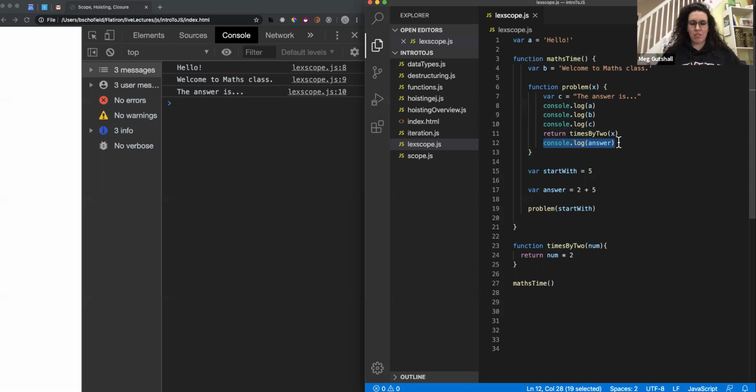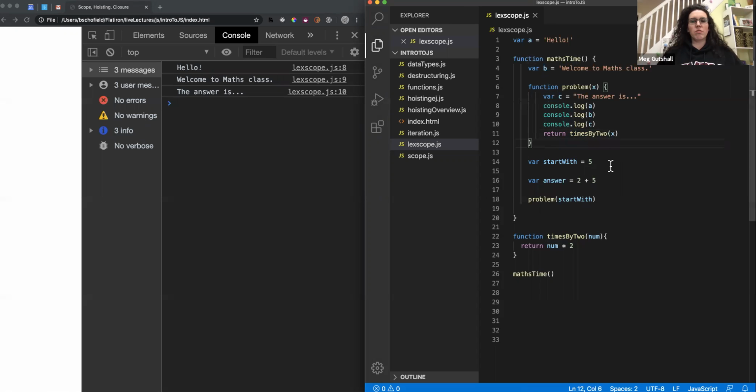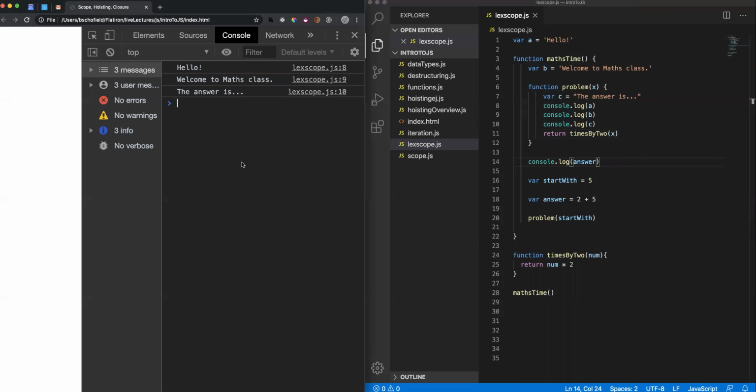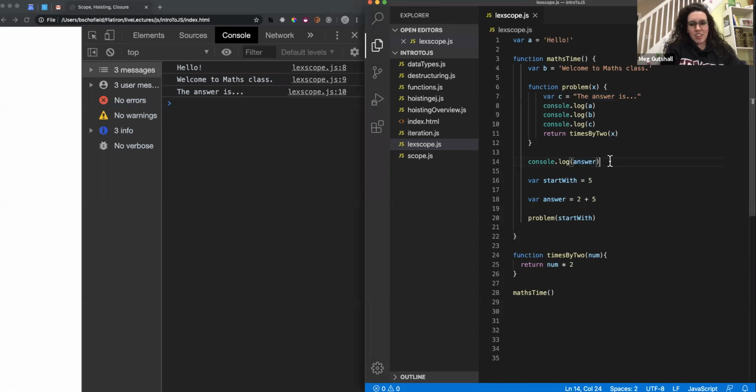Put it on line 14, then it should log, right? We're not going to dwell on this too much because we'll start dwelling on it in approximately 5 minutes with a different example. But what do you anticipate answer is going to be at that point?